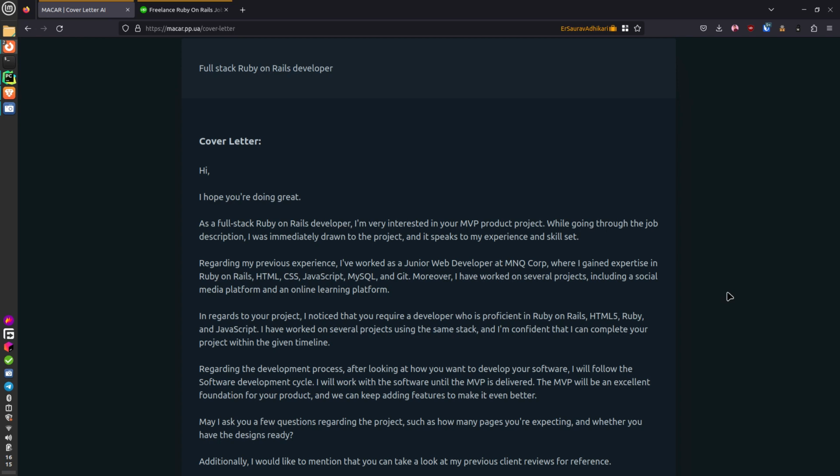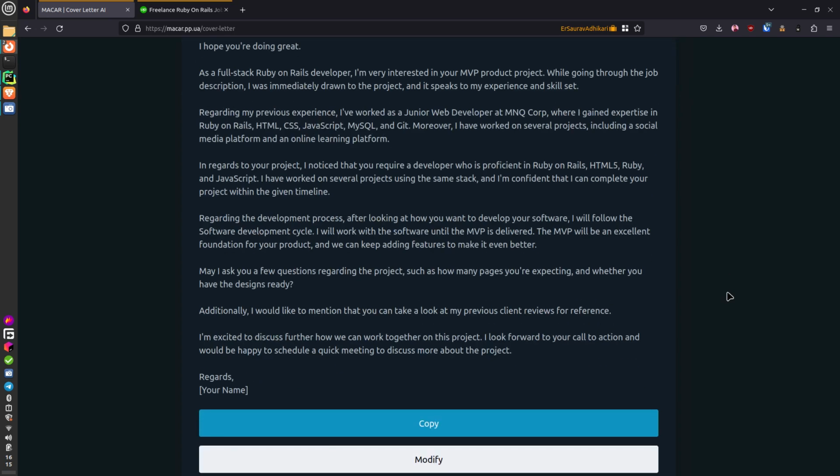Those are the projects that use Ruby on Rails, if you remember correctly. Okay, in regards to your project, I noticed that you require a developer who is proficient in Ruby on Rails, HTML5, Ruby, and JavaScript. I have worked on several projects using the same stack, and I'm confident I can complete your project within a given timeline. Regarding the development process, looking after how you want to develop your software, I'll follow the software development cycle. I'll work with the software until MVP is delivered, and MVP will be an excellent foundation for your project, and we can keep adding features to make it better. Looks good till now. May I ask a few questions regarding the project, such as how many pages you are expecting and whether you have the design strategy?